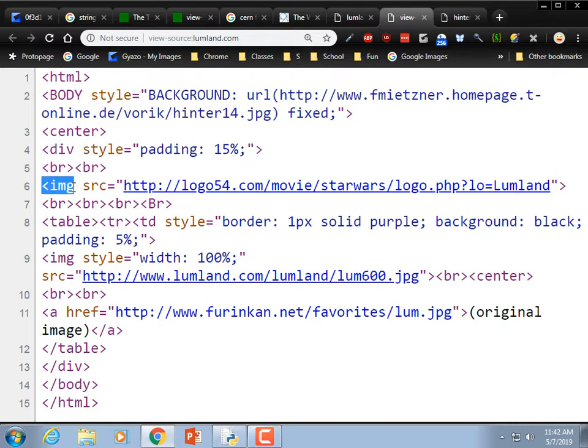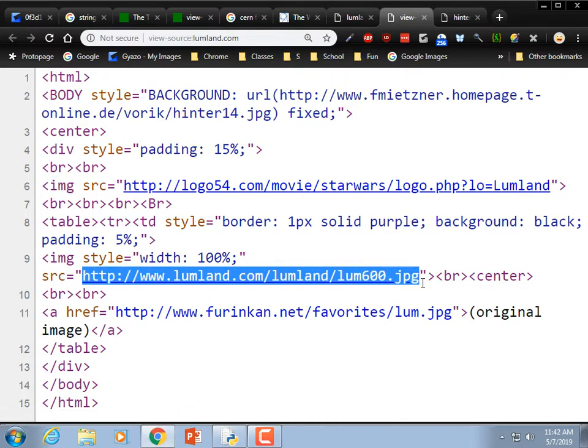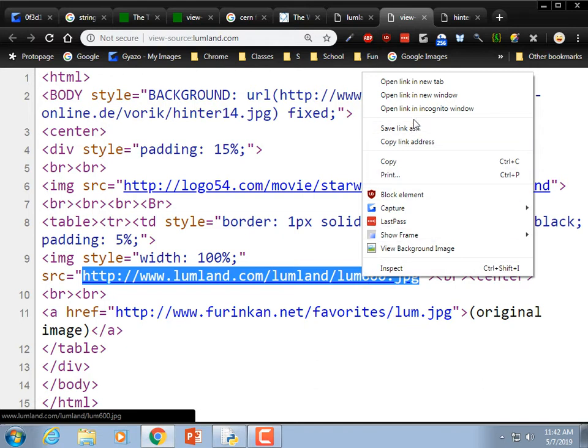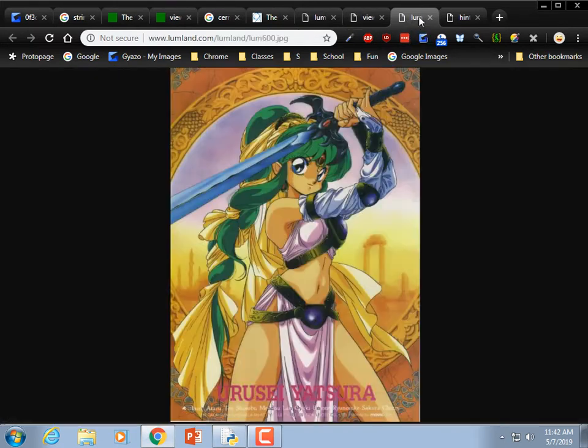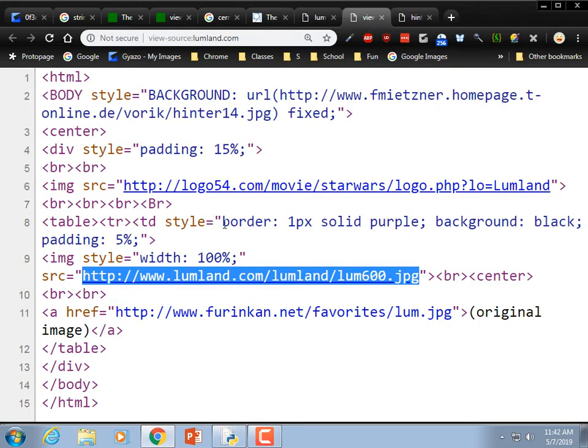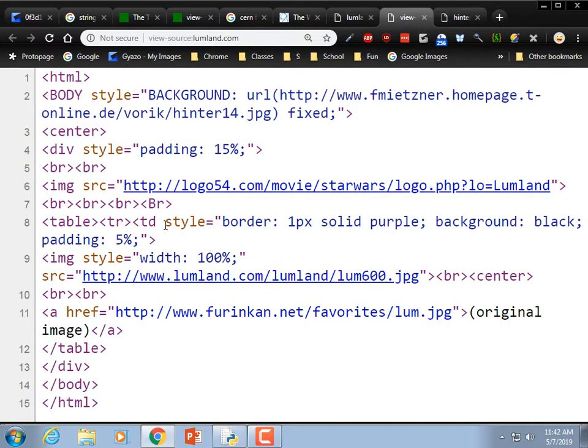I bet we can guess what image does. Image puts an image on the screen. Here's our picture of Lum. There's a path to our character. If I did open link in a new window, it would pull up the picture of Lum. So we have tags, and then we have things that modify the tags, like this, source equals. If you just had image surrounded in braces and you didn't have any attributes, it wouldn't display anything. It wouldn't know what to display.